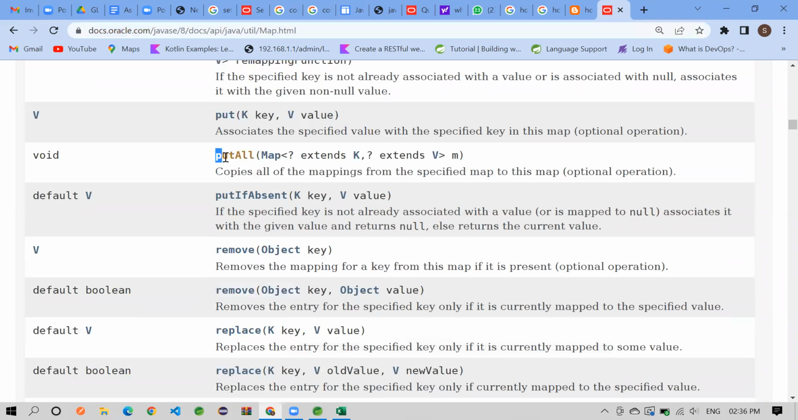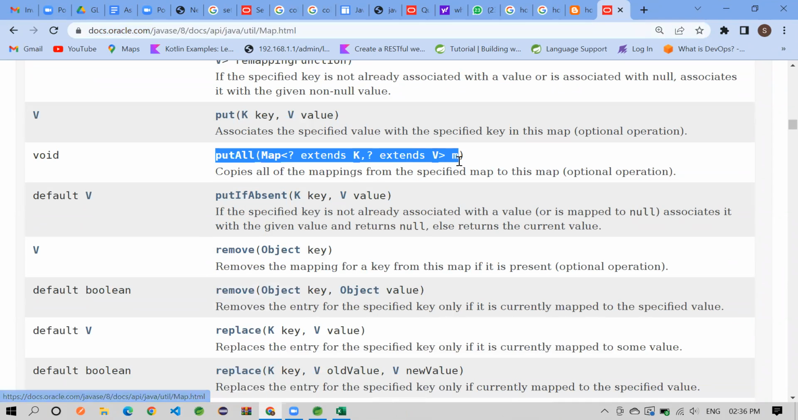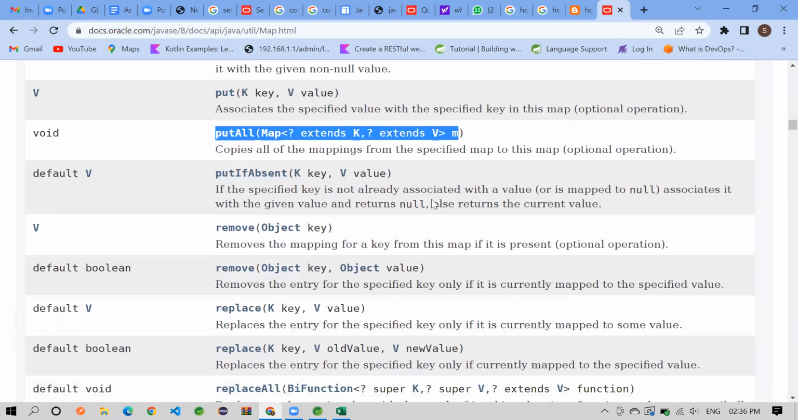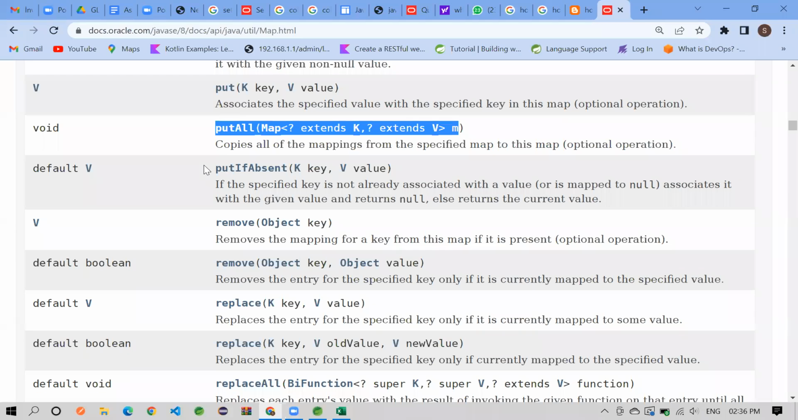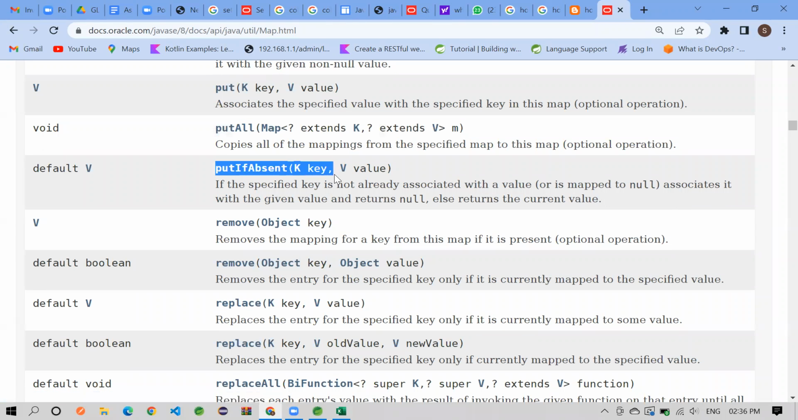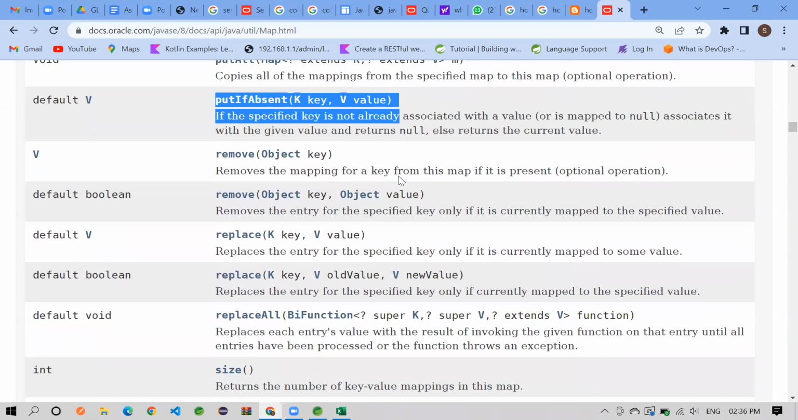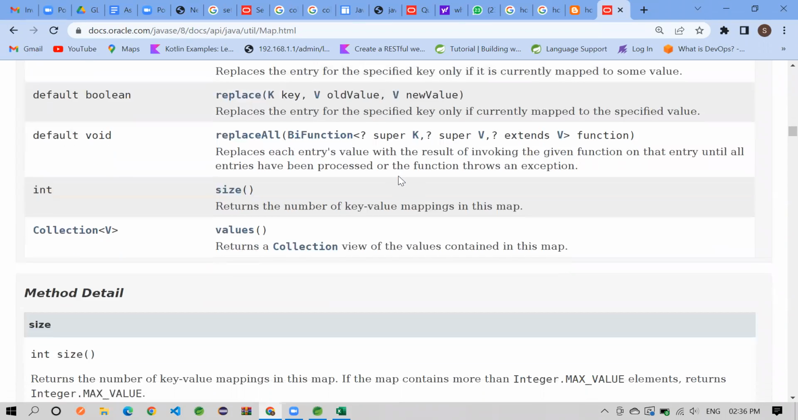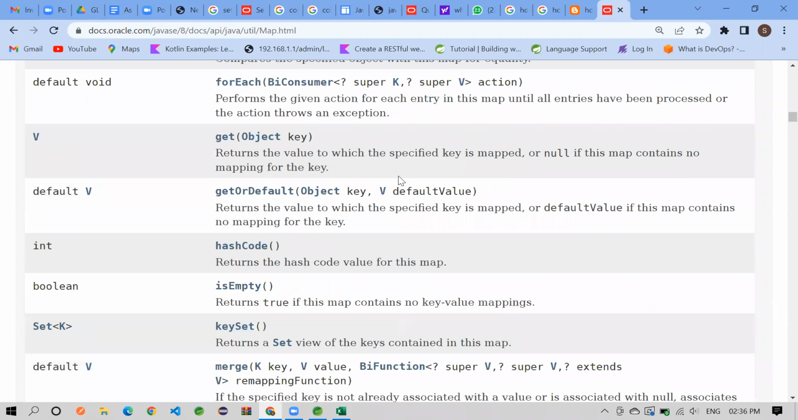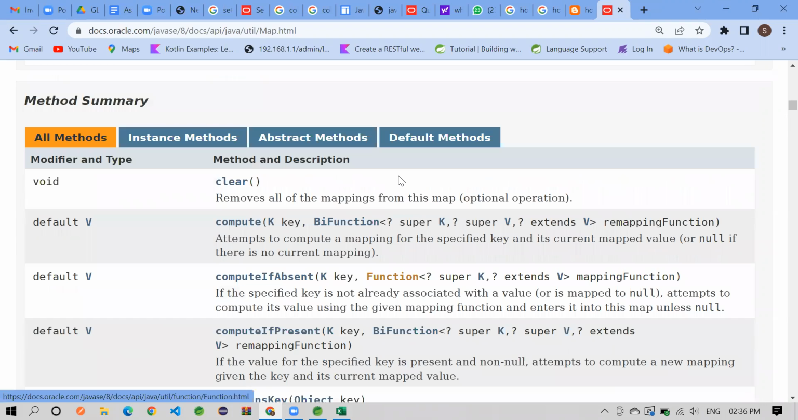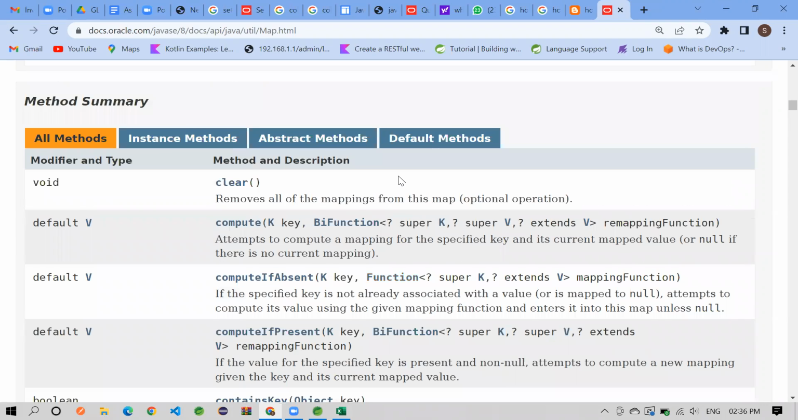So similarly, guys, I can also do putAll. You have one map and you want to copy it, then you can merge them by using putAll. And also you have something called putIfAbsent. If this key is absent, then this value is going to be inserted. If a specified key is not already associated with a value, then it is going to insert it. Yes, guys. So that's all about your map functionality.